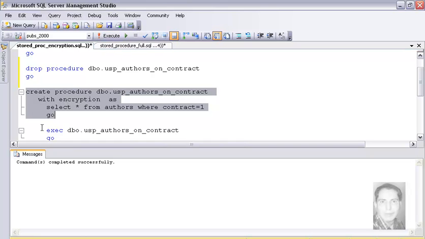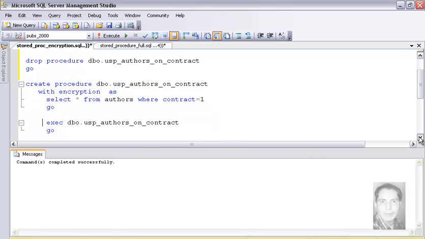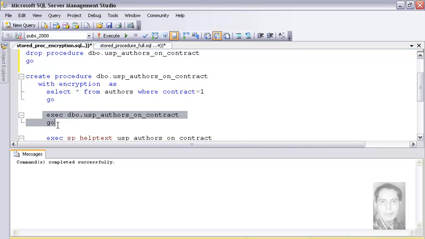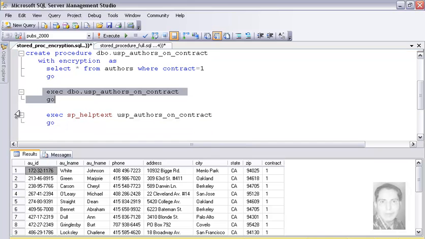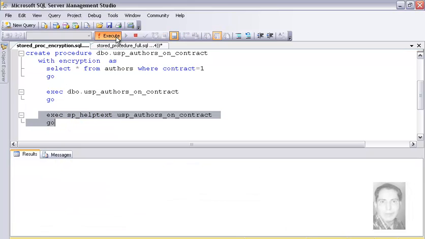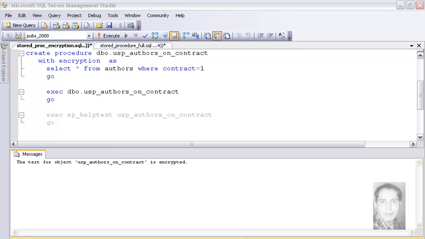Very simple stored procedure, but now I'm going to execute the stored procedure, and then I'm going to use sp_helptext to check whether I can see the stored procedure, and it will say that it is encrypted. The stored procedure has been executed. In the next statement, I'm going to check the text of the stored procedure that I just created with the encryption option, and it won't show you any details of the text, as you can see. Here it is. It says the text of the object is encrypted, so forget about it.